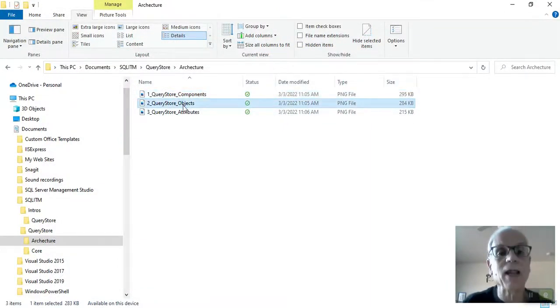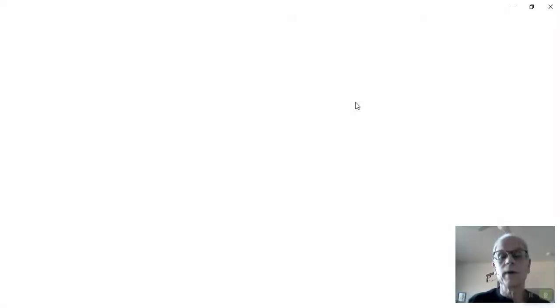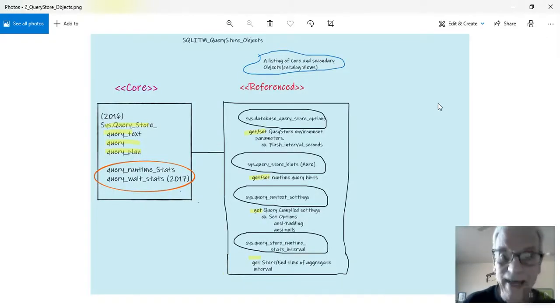Also, we're going to get into the objects. The objects are the catalog views that we discussed real quickly. We broke it down into two main categories: core objects and reference objects. As you can see, there's an association between the core objects and the reference objects. The core objects, as we talked about, are text, query, and the plan. Then the plan is executed, and the runtime stats collects information about the runtime stats, and the wait stats collects waits that SQL Server is experiencing during the execution. So we have the core.